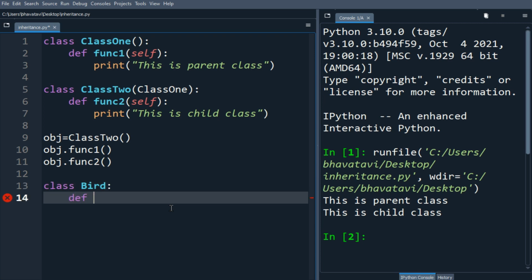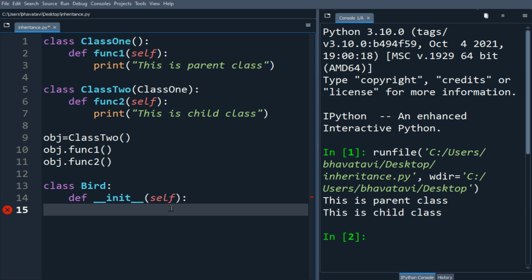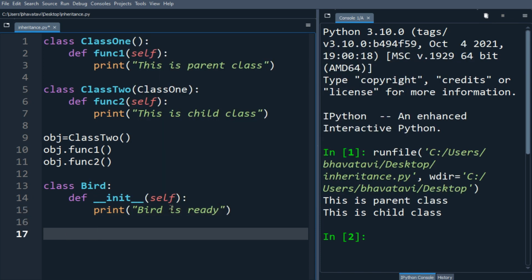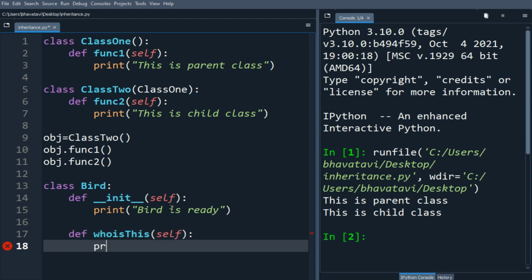Let's use the init method, self will be the argument. I am going to print here "bird is ready". Let's define a new method, who is this, self will be the argument. We'll print "this is a bird".